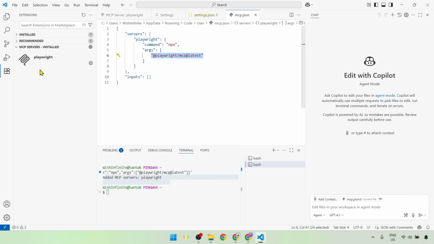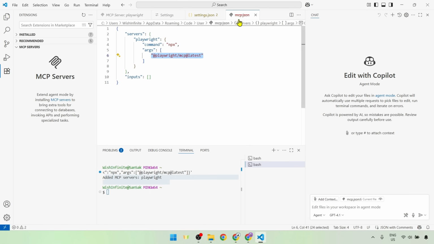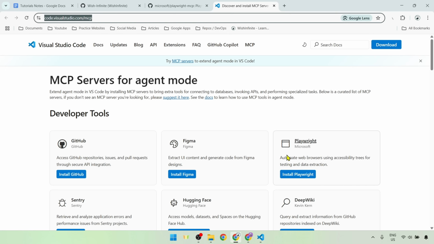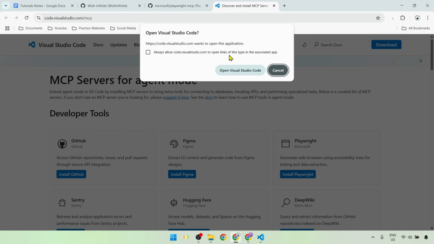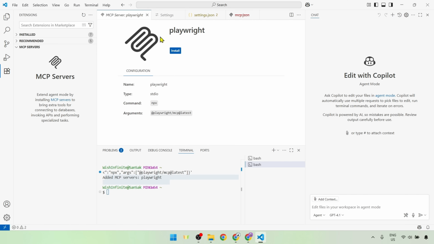First, let me uninstall the Playwright MCP server so that we would be able to see the changes. See, we are able to see this strike because we deleted our first and one and only favorite Playwright MCP server. Now let's go to that install Playwright option. Click here, and here click on open Visual Studio Code. See, we have got the same tab again. Just click on install and our Playwright MCP server will get installed.